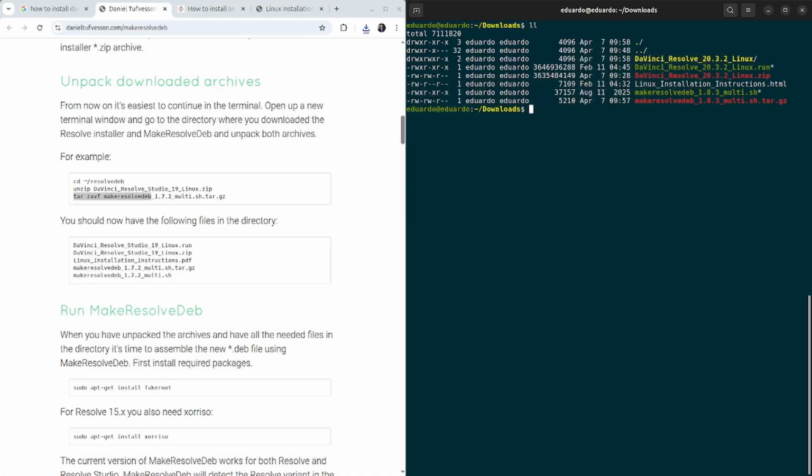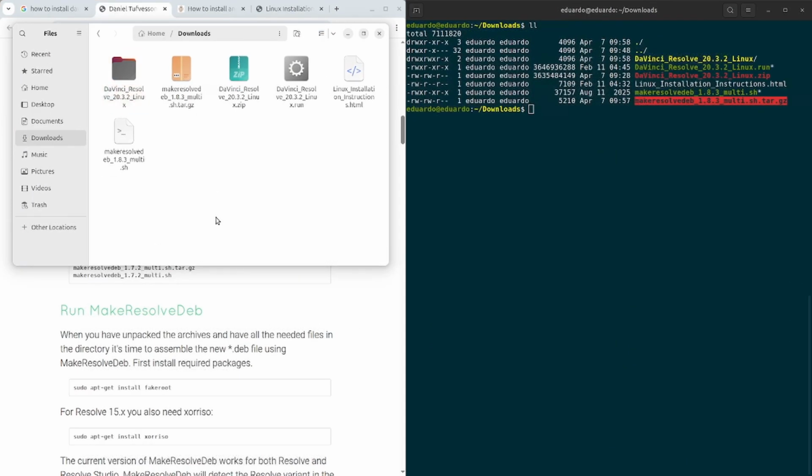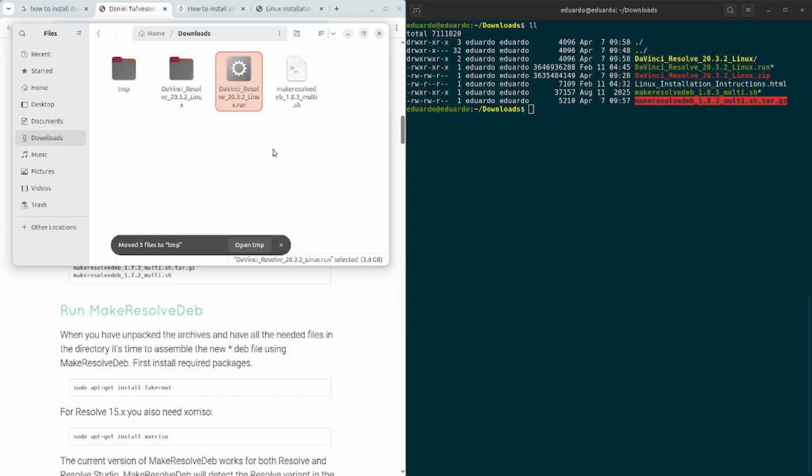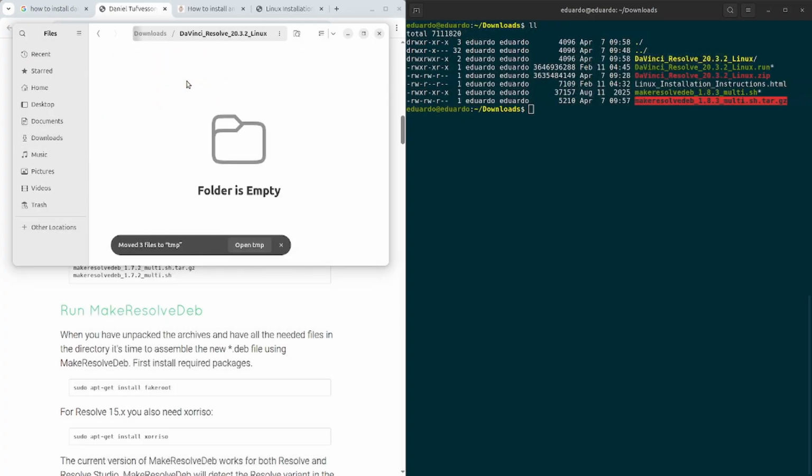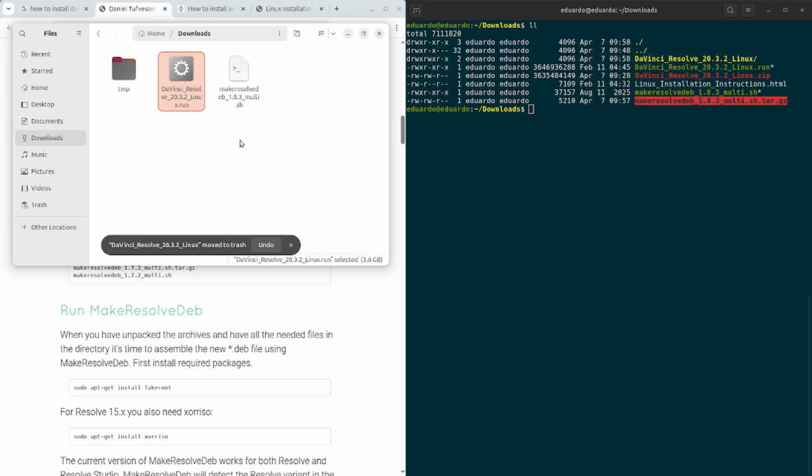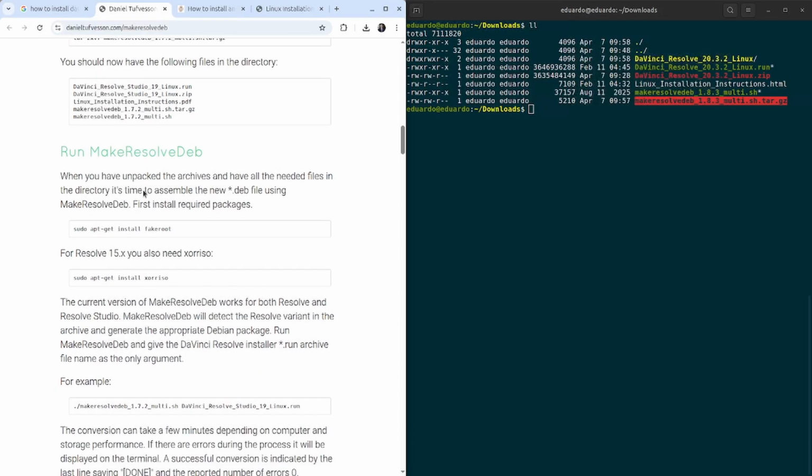So when I do LL again, you see that I have the run file here, the HTML file here. I have the original zip file and the tar file, but we don't really need those. If we wanted to move them out of the way, we could create a temp directory, and then simply move this one and this one, since we won't be needing them right now. And since this one is empty, we can delete that. So all you need is the .sh and the .run file.